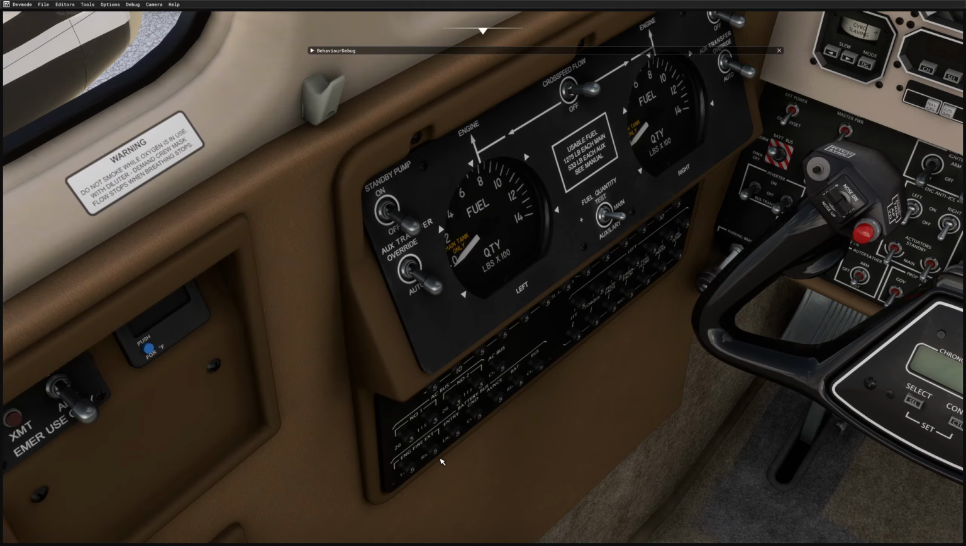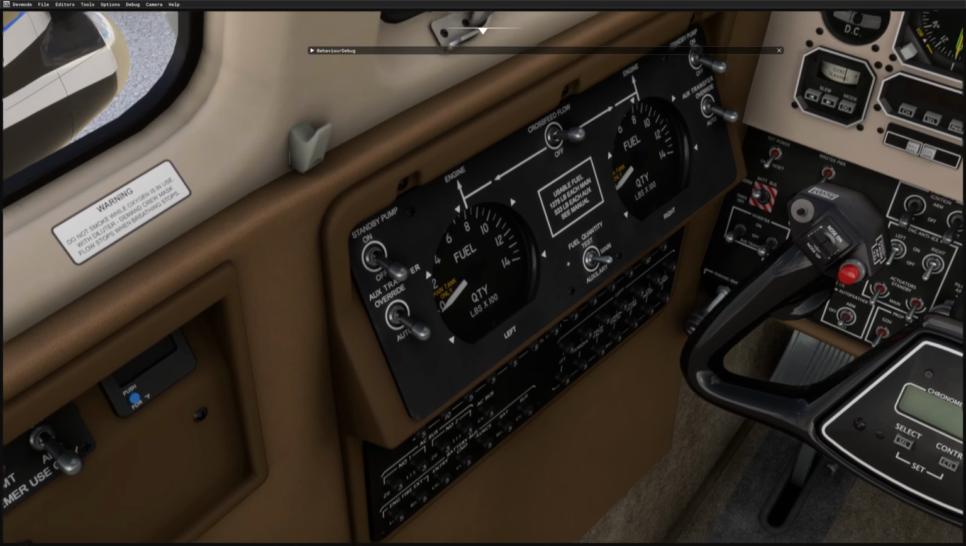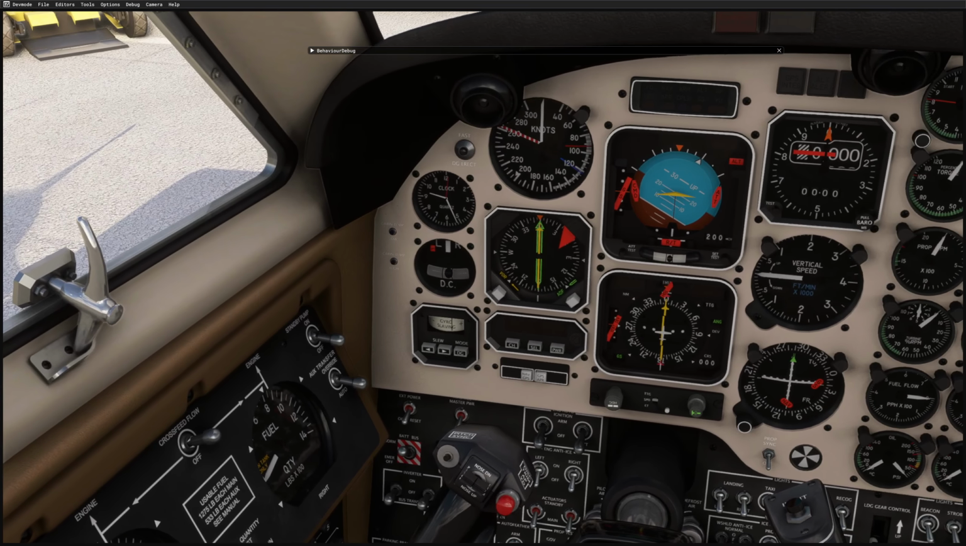I'm not going to do anything with the breakers on each side. There's too many circuit breakers to make it worthwhile. You can see them well enough when they come out and it's easy to press back in again. So I'm not going to do any work on that.